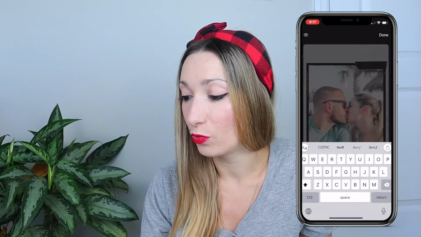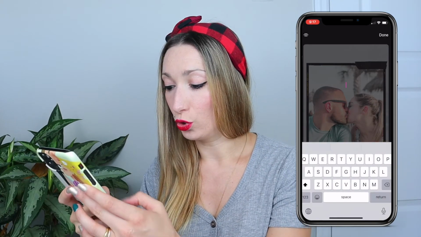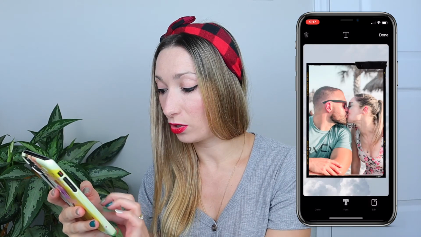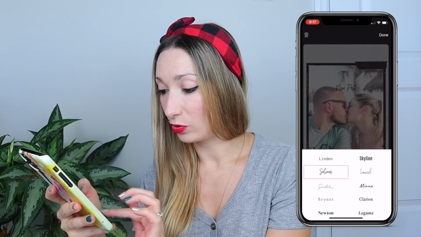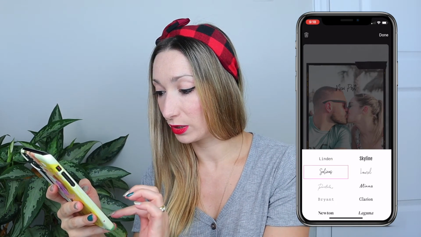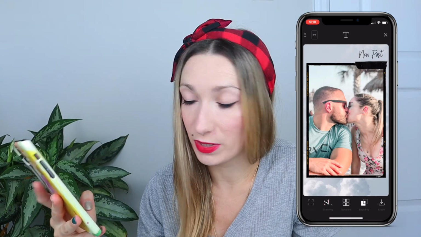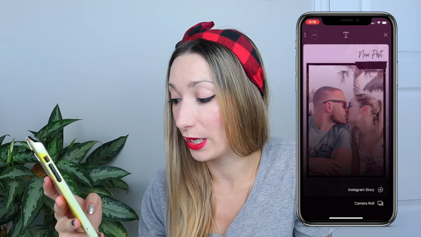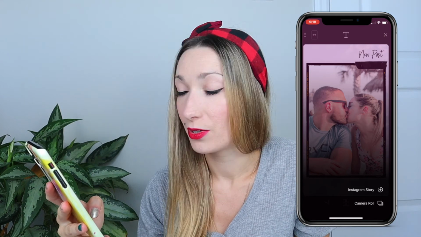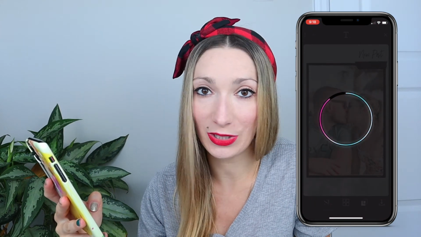You can also on Storylux add a text. So this is what we're going to do. We are going to add new post. Change the color, I want it black, and I'm going to use the font Salinas. Now you have to export this to your Instagram story. So you go on export and you can export directly from Storylux to your Instagram stories. So this is pretty cool.